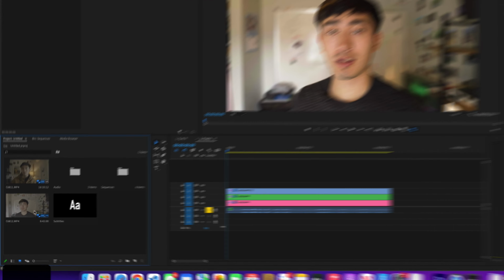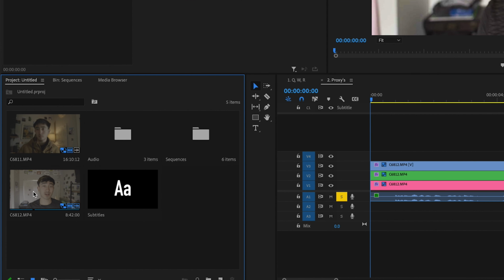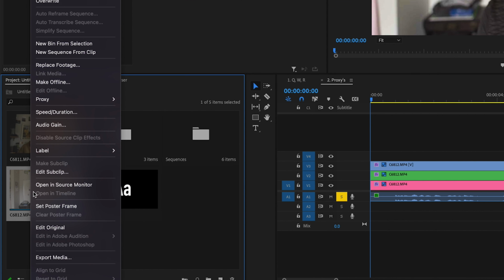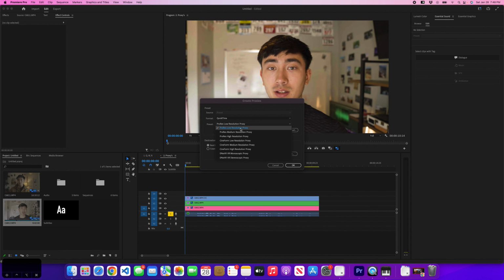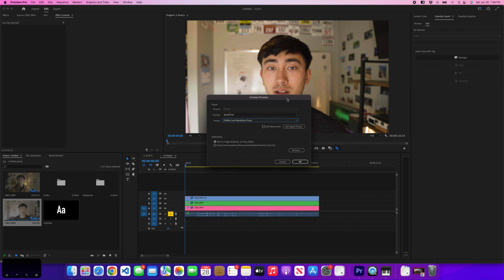All you really have to do is find your clip. Say it's this clip. You're gonna click on it, right click it, go to proxy, create proxies, and then I select ProRes low resolution proxy. You could do medium, high, really depends what works for you. Low resolution is the best for me because I don't need this to be high quality. And I really just want the smallest file because I don't want it to take up a lot of space on my hard drive. You can make a proxy folder or you can just have it sit next to your original file. And you're gonna wanna hit OK.